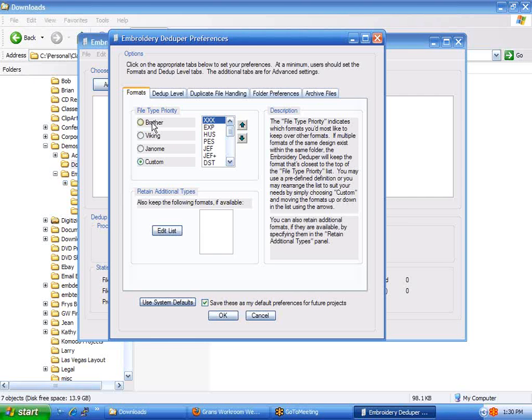Now, for the purposes of this demo, I'm going to switch back to the brother preset, but I hope it makes sense as to what we were talking about there with this whole priority list business. It's just a way to keep the best format that it can find, which ideally would be the one on the top of your list. But if it's not available, it'll still keep the best one that it can find.